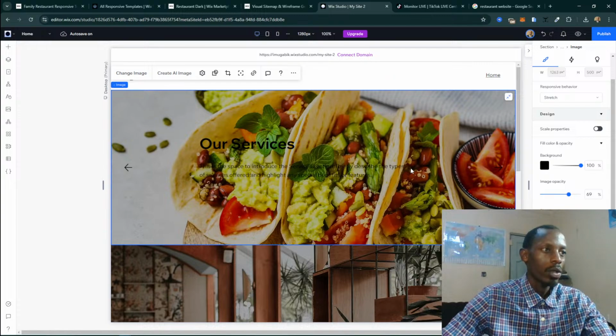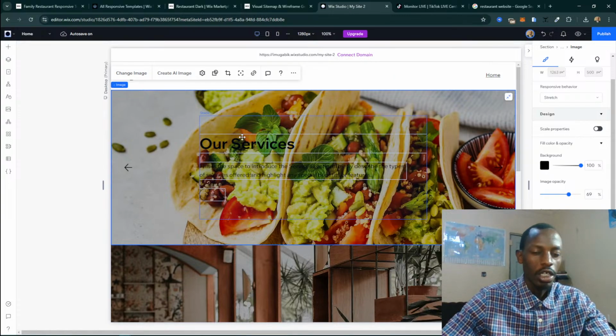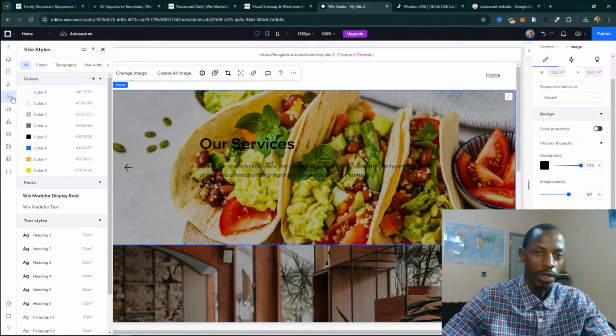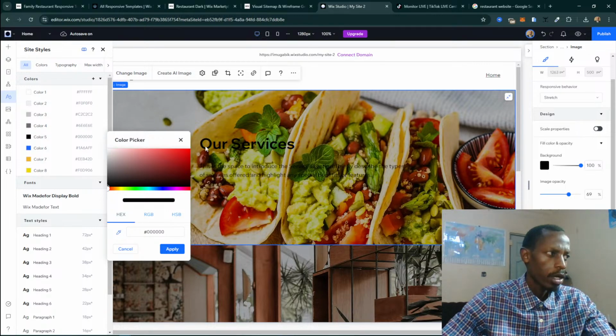So here is what we can do. Instead of going on to change text by text, these are some of the first settings you need to go to before you proceed so much. So instead of changing the text color, you can just go to the site styles and change the actual site color. So what I see is that this black is probably coming from here. So you can change this black to white.